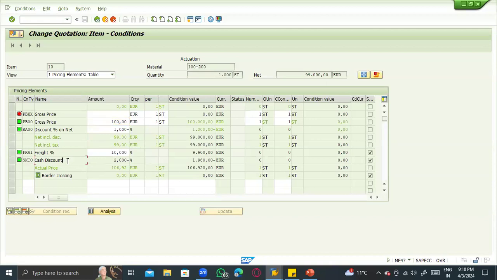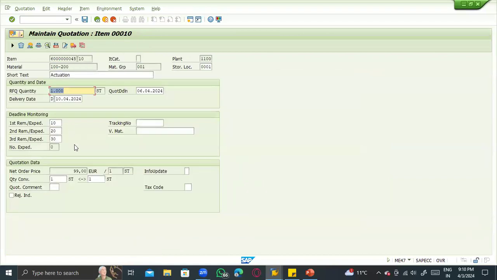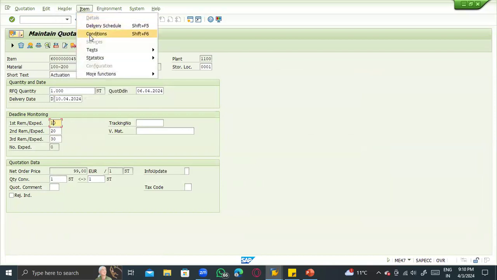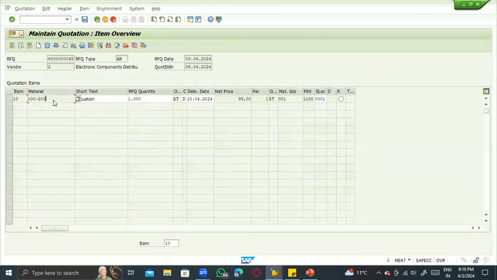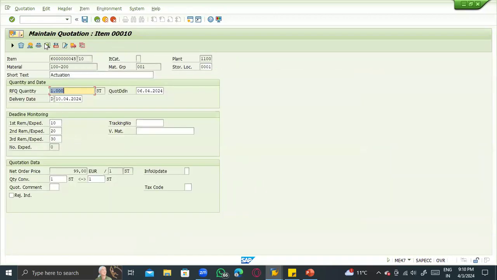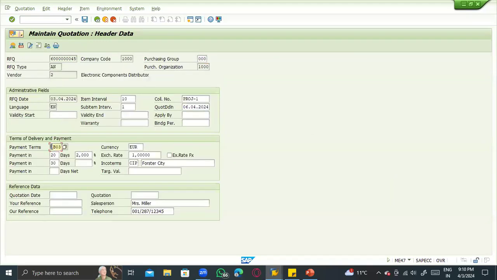And why is the cash discount coming? Because of the payment terms, if you are maintaining the payment terms here. I'll go with the item level, and then the header. Here you can see the payment terms was ZB02, so if you pay within 20 days, you will get a 2% discount. That is what is maintained. They might be maintaining the vendor master record or the info record, and that's why it is coming automatically. So no problem.